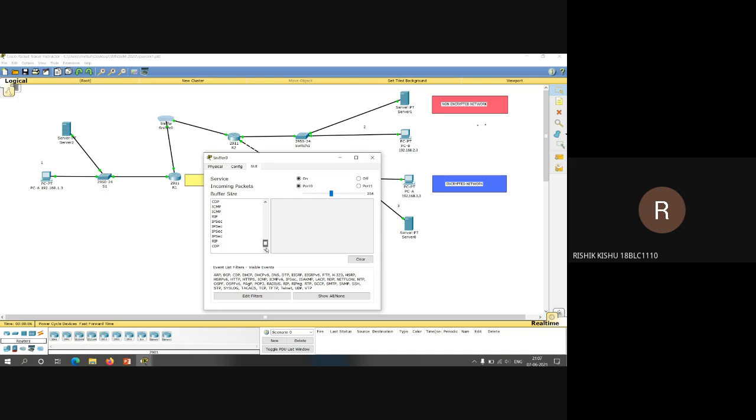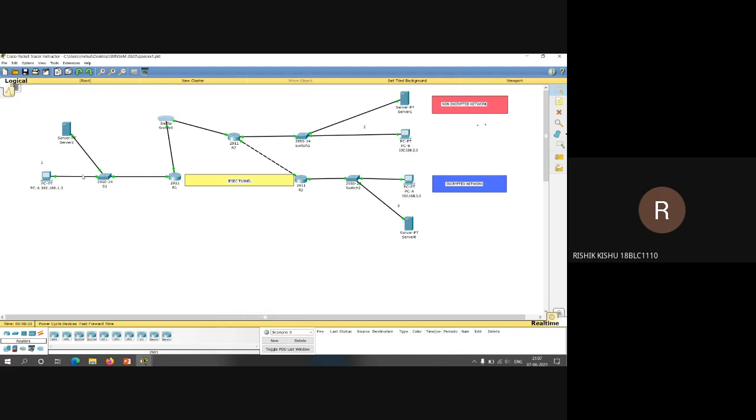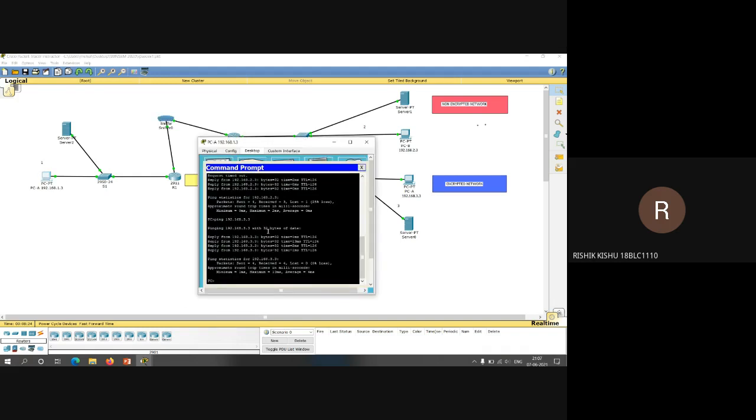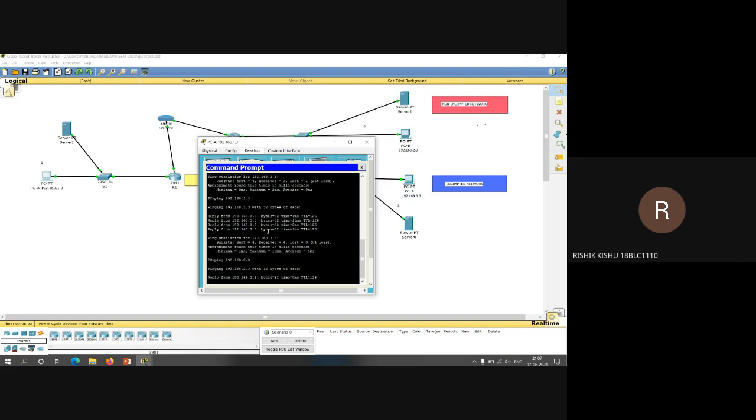So if we send a ping ICMP packet from PCA to PCB, it will show ICMP in the sniffer buffer. But if we ping from PCA to PCA of the other network, that is 192.168.3.3, it will show IPv6, that is the encrypted packet. So the data cannot be seen by the third party.